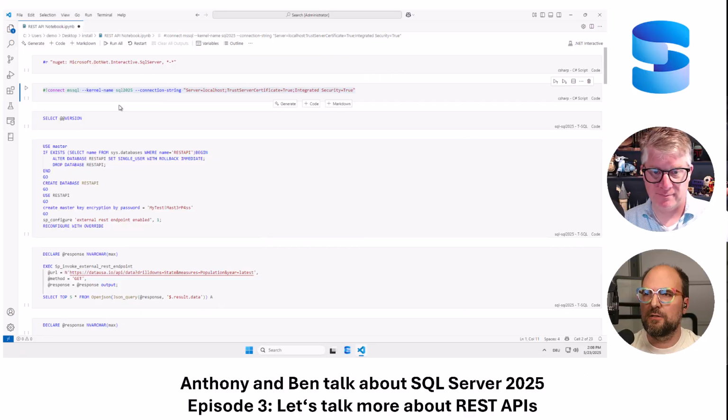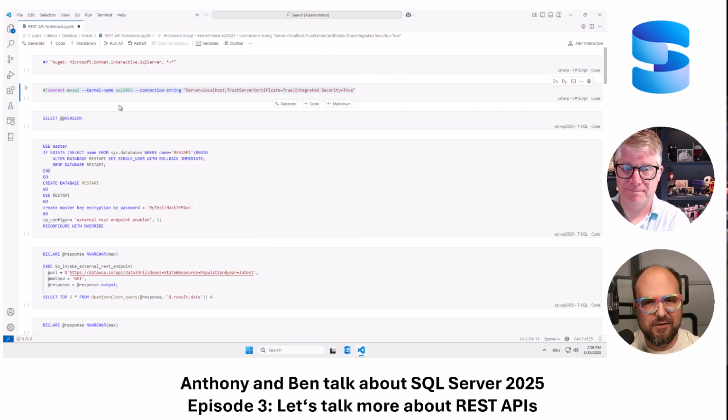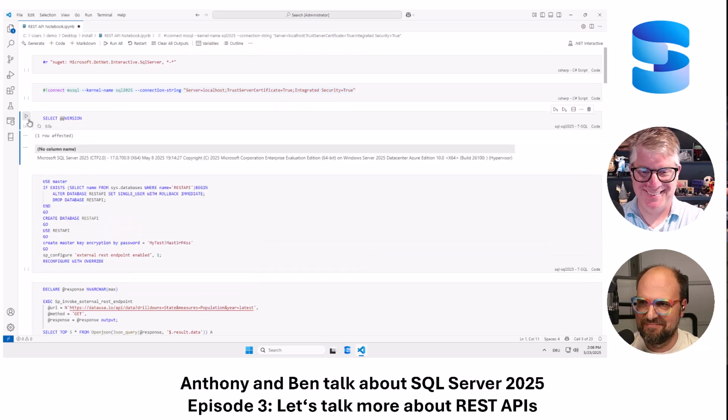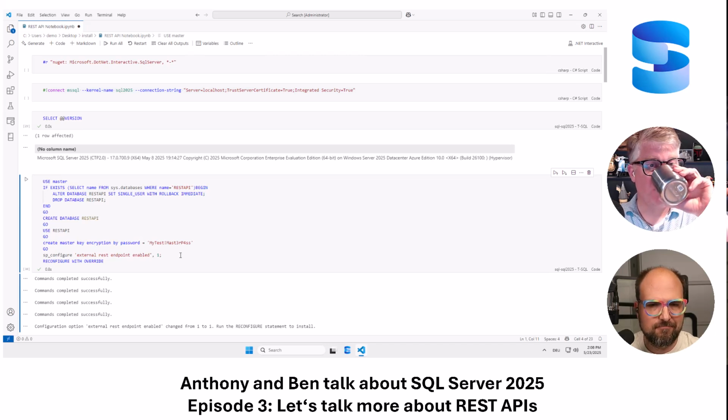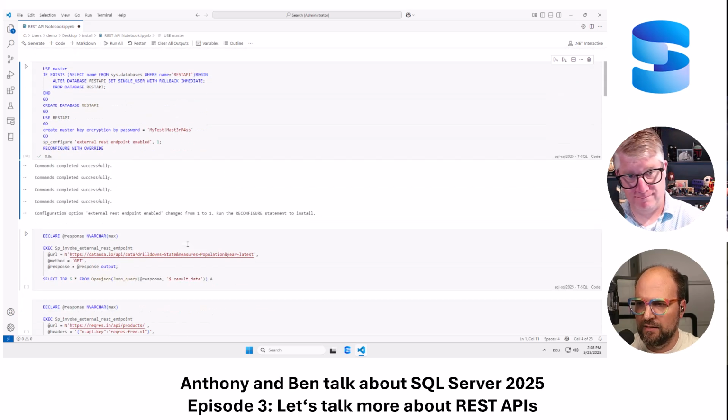Cool. So I'm in VS Code as requested. Finally, still using notebooks as the cool kids do. So I've got my CTP 2.0 here. First thing, I'm just deleting my REST API demo database if it exists, creating it from scratch, creating my master key, enabling the REST endpoint. We've been through that in all our previous demos, so people know the drill by now, I guess.